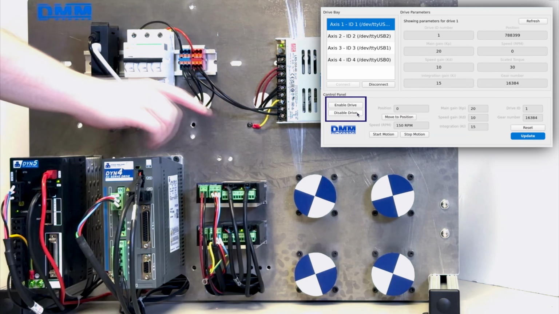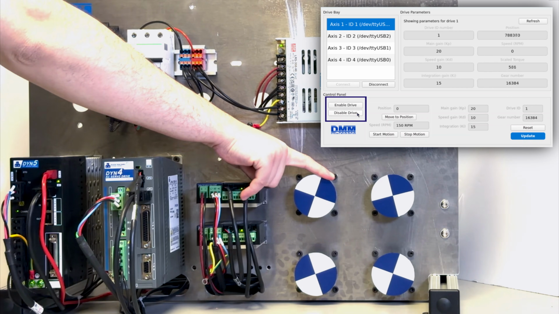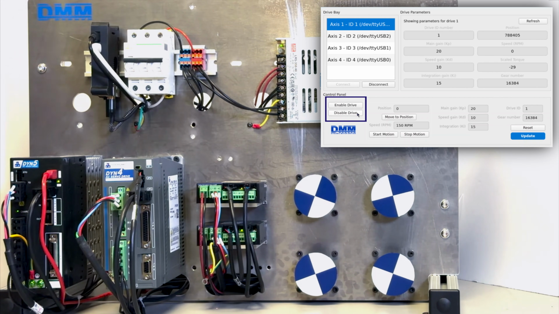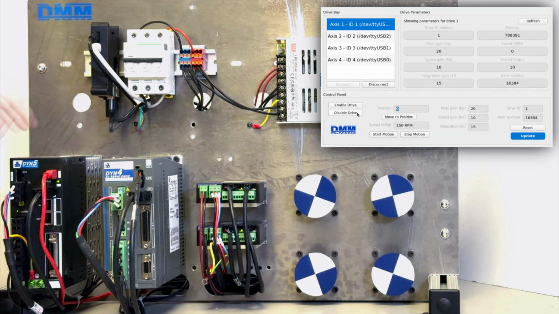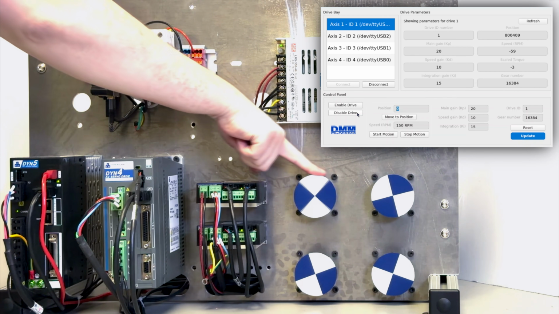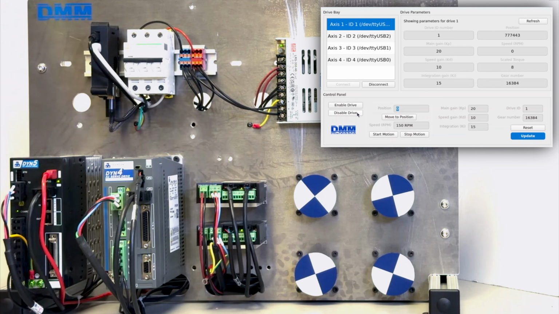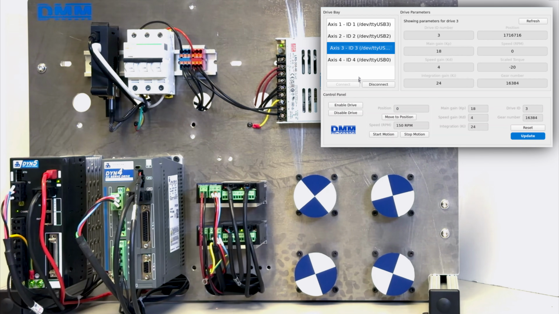Now let's try testing the functionality of our enable and disable drive buttons. We can ensure it is properly disabled by manually checking to see if the motor is able to freely move. When these commands are performed, it will only disable the drive the user has selected. Concurrently, the parameters on the right continue to update.